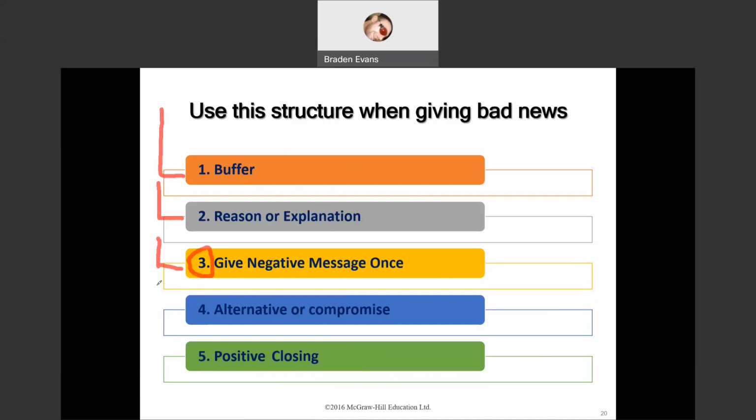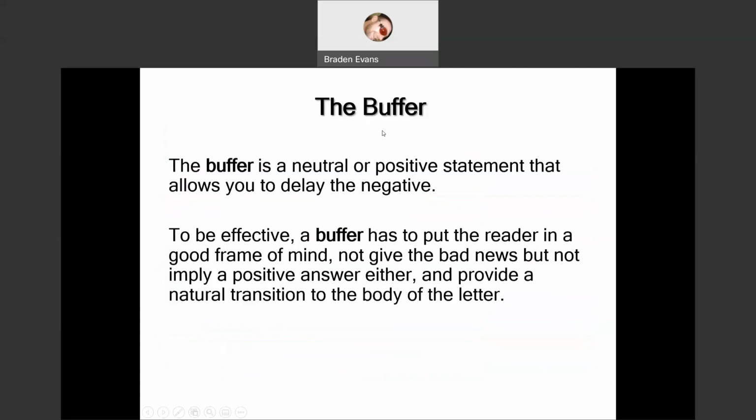Okay, if there's any sort of compromise or alternative available, you present it afterwards, and then really try to close positively to maintain goodwill, right? Good relationship. Okay, so it's very different. In this case, you're building up to the negative message, whereas with a positive message, you're coming right out and saying it up front. So we start with the buffer, very neutral, if possible, positive statement, right?